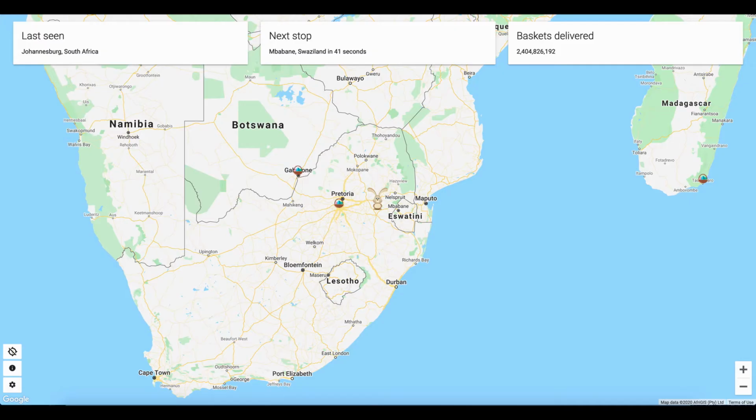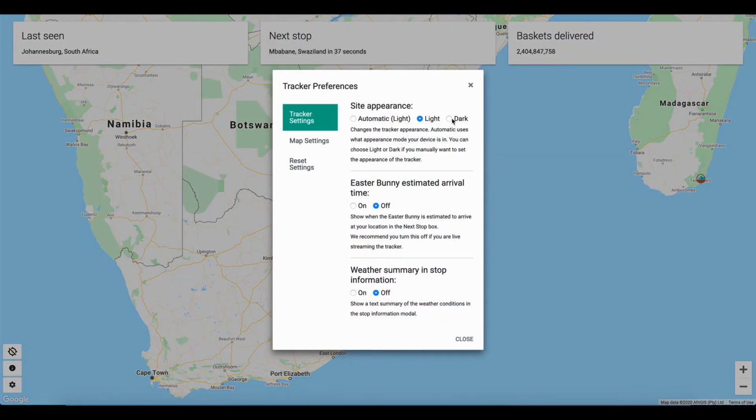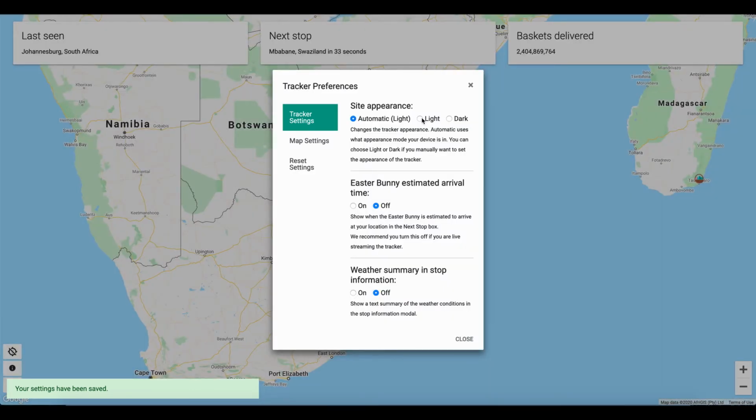The second biggest feature this year is that we now have proper light and dark mode. So last year, the countdown was in light mode, but the pre-tracking and tracker was in dark mode. This year, we have a proper light and dark mode. You can change between the two manually, or you can let the tracker automatically figure out if your device is in light or dark mode.